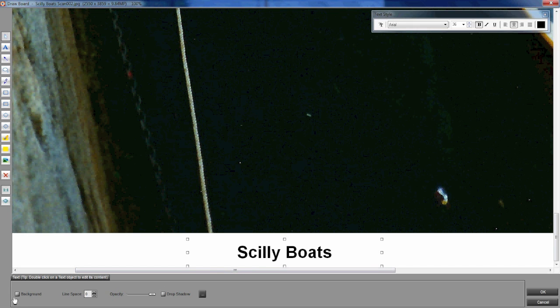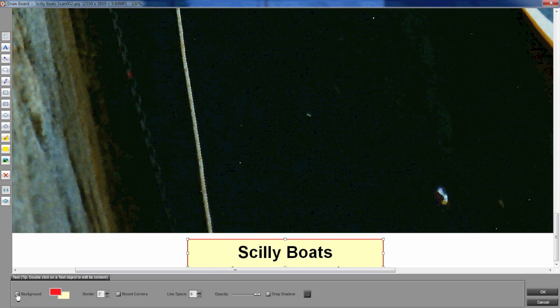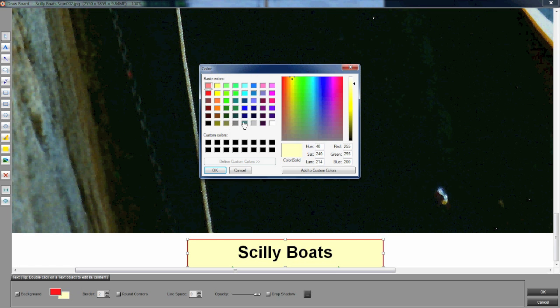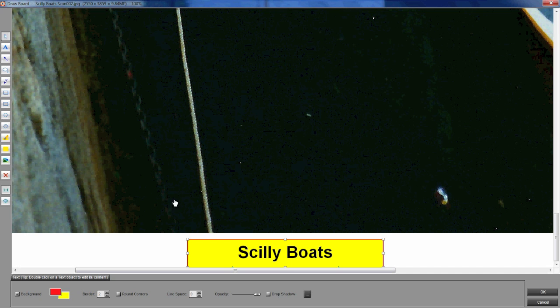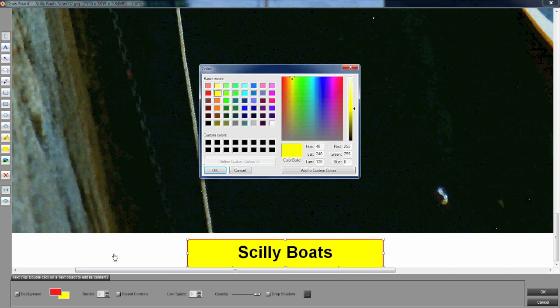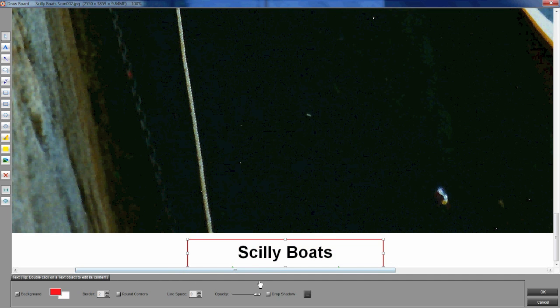Down here there is a background button. If you notice, if you click that, the second colour in this couplet of colours here will become the background. And the first colour is the border colour around that box. You can change this to whichever colour you wish. Here I'm going to change the background to a yellow. But we don't really want that, so we'll put it back to white. If you don't want a border at all, you just click off the background and it disappears.